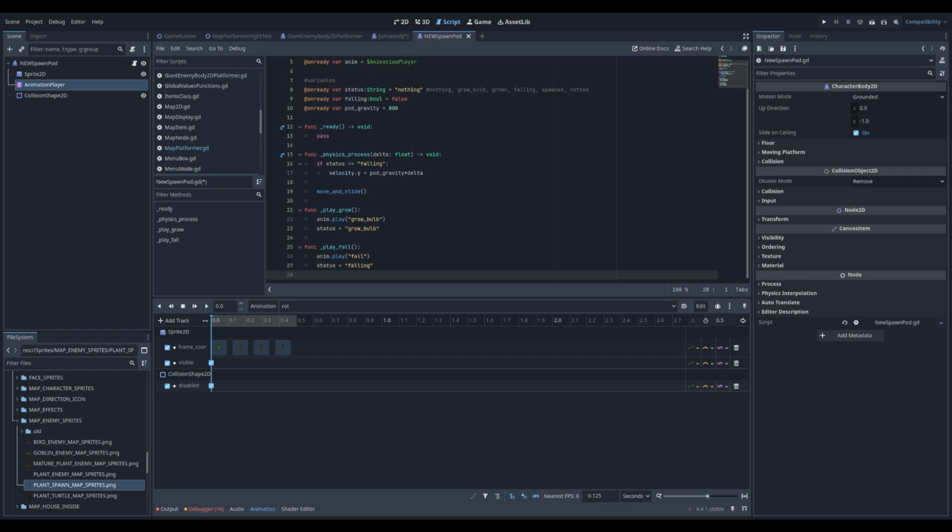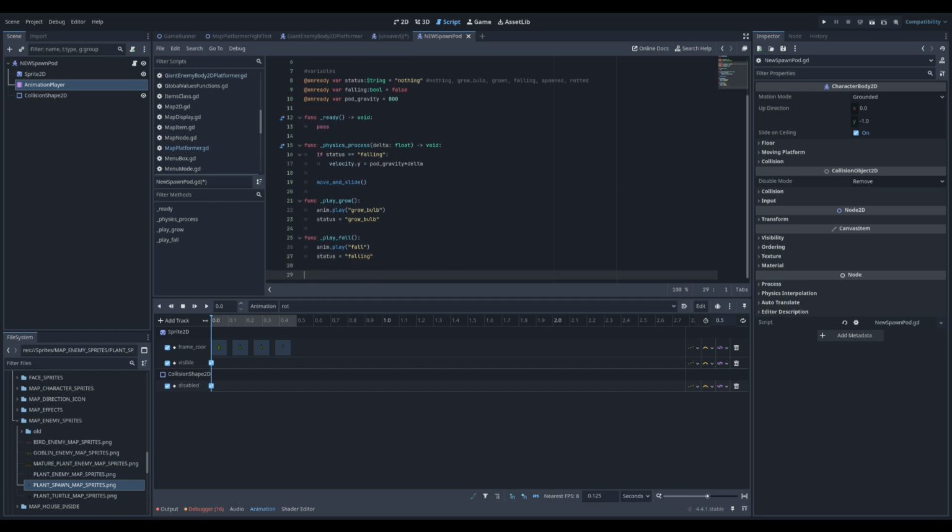So we're adding these functions to be called from the outside to play the animations, and also to update the status inside of these pods so we know what's going on.